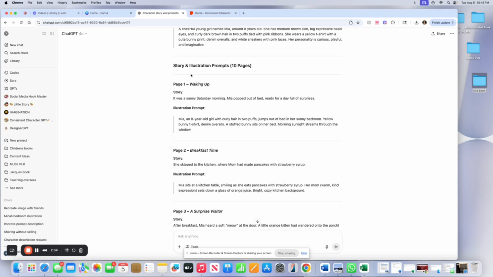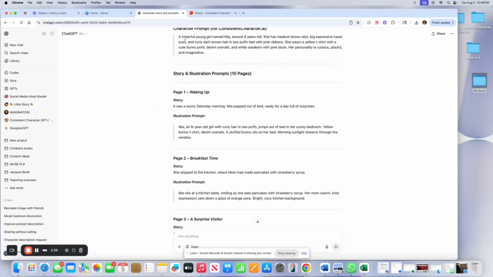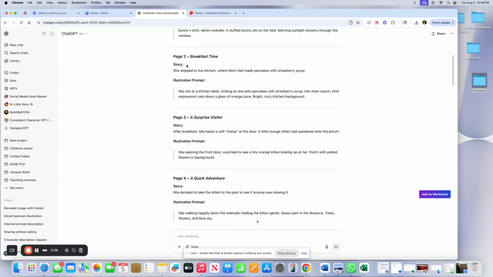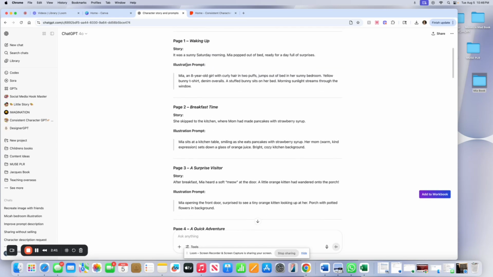So it created my character prompt, and it produced the story and the illustration prompt. So what I'm going to do is go to ConsistentCharacter.ai for step 2, and I'm just going to create my character and plug in these prompts so that I can get my images, and then we can go on to Canva. So that's what you'll see me doing for these next steps.